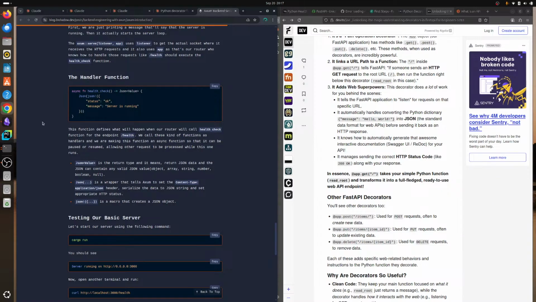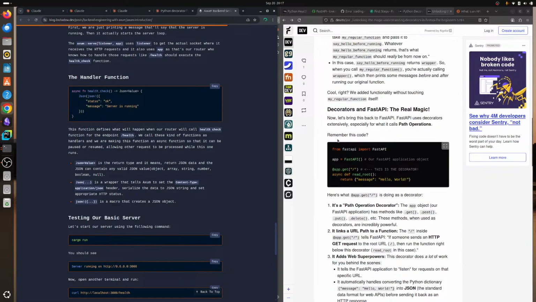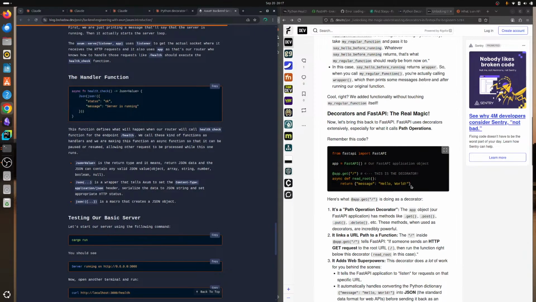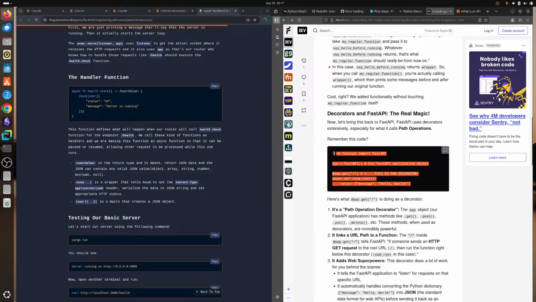Correct. I want to explain this point. Okay. The function for the endpoint /health, we call these kinds of functions handlers. We can also call this function a handler. Correct. Let's check it from Python. So let's copy this.